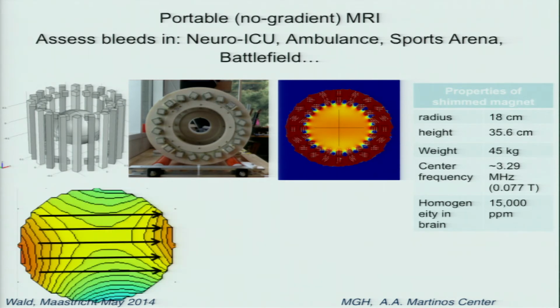So here's our magnet, and here's the idea. The inhomogeneous fields. The field of this Halbach magnet is transverse, and it has a roughly quadratic sort of inhomogeneity pattern.